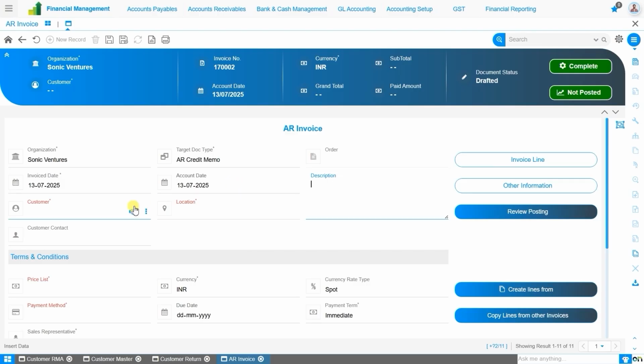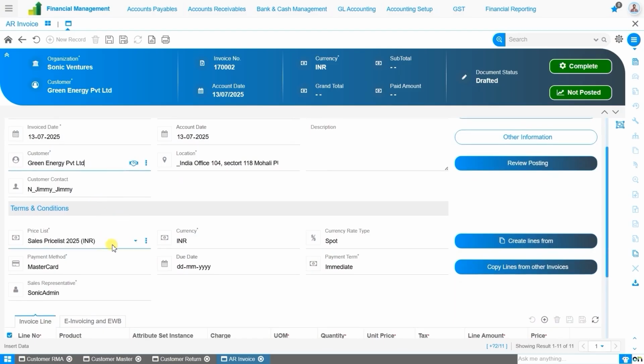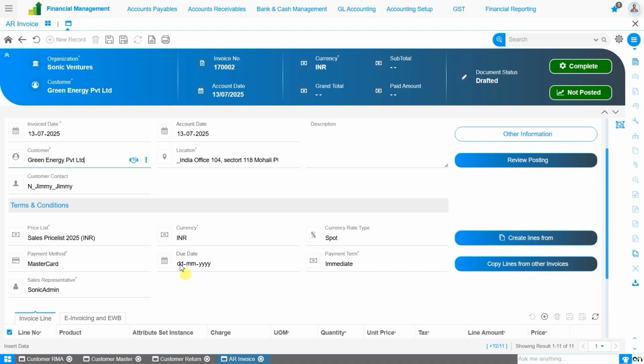Next, select the customer for whom the credit memo is being created. For our use case, it is Green Energy Private Limited. The remaining details, such as price list, currency, payment method, and payment term, are populated automatically from the Customer Master setup. Any changes, if required, can be made at this stage. Now, save the header. Next, click on the Create Lines From button.